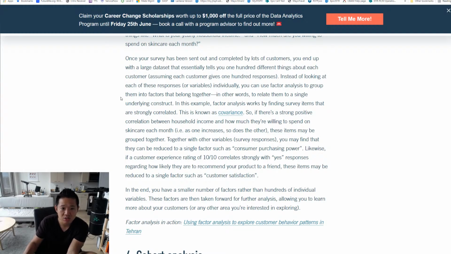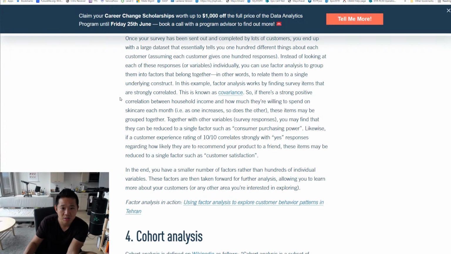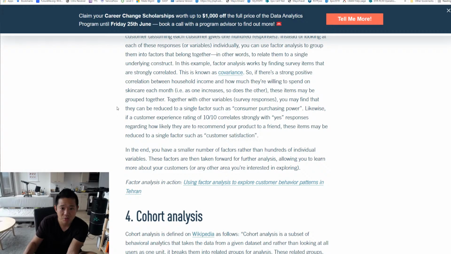Instead of looking at each of these responses individually, you can use factor analysis to group them into factors that belong together. In other words, to relate them to a single underlying construct. In this example, factor analysis works by finding survey items that are strongly correlated. This is known as covariance. So if there's a strong positive correlation between household income and how much they're willing to spend on skincare each month, as one increases, so does the other, these items may be grouped together.